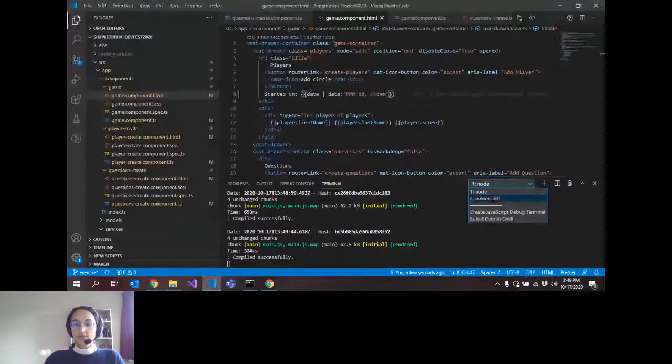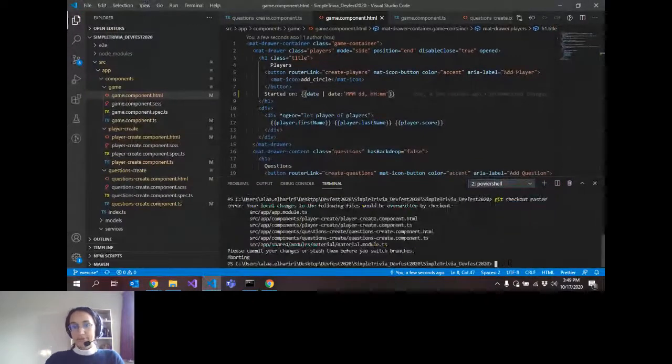So let's go on to create our own pipe. What I'm going to do is I'm just going to do ng g pipe, and I want to put it inside of its own folder, and I want to call it player.